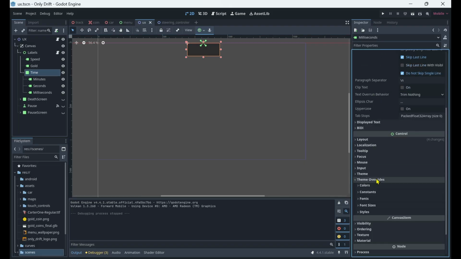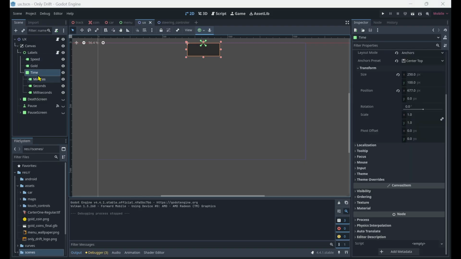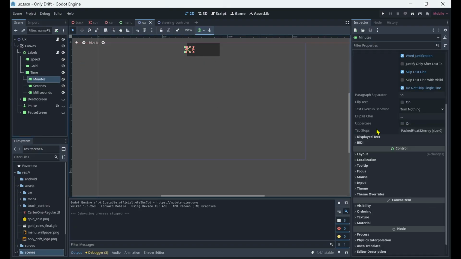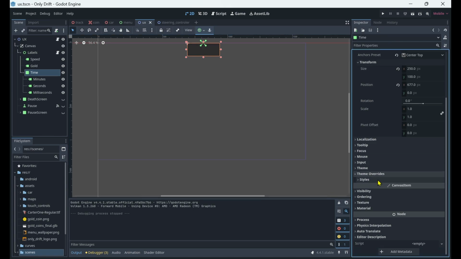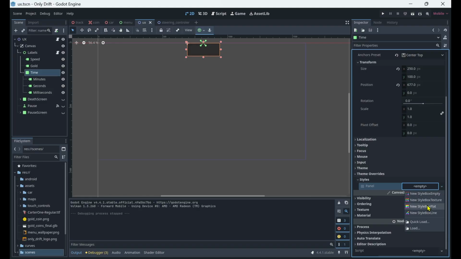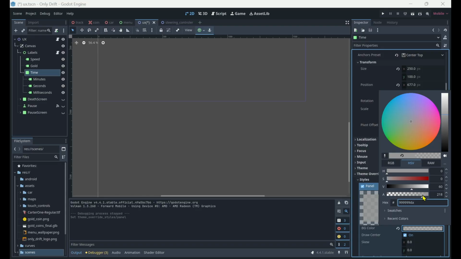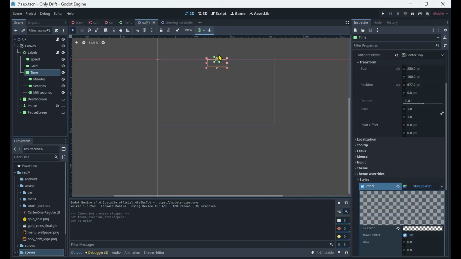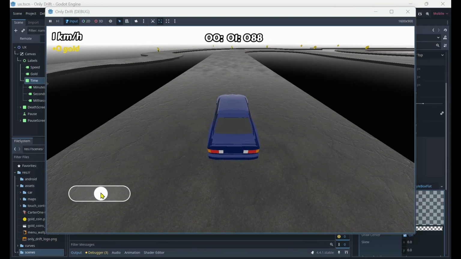To do that, you go in theme overrides of your panel. So to do that, you go in your time panel. Be careful to not go in your labels because it will not be the same thing. So in your time panel, you go to theme overrides, and in theme overrides you have style, and you take a new style box flat, and then you can just change the color of it to make it transparent. And right now you can see in the game that I have a beautiful little timer.